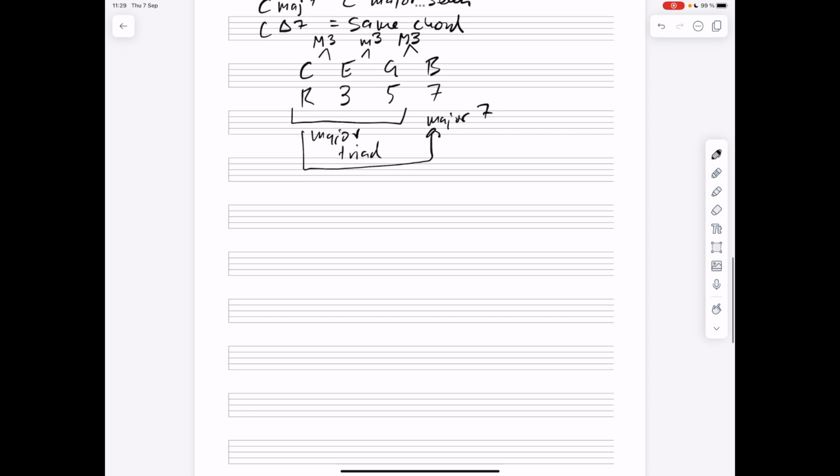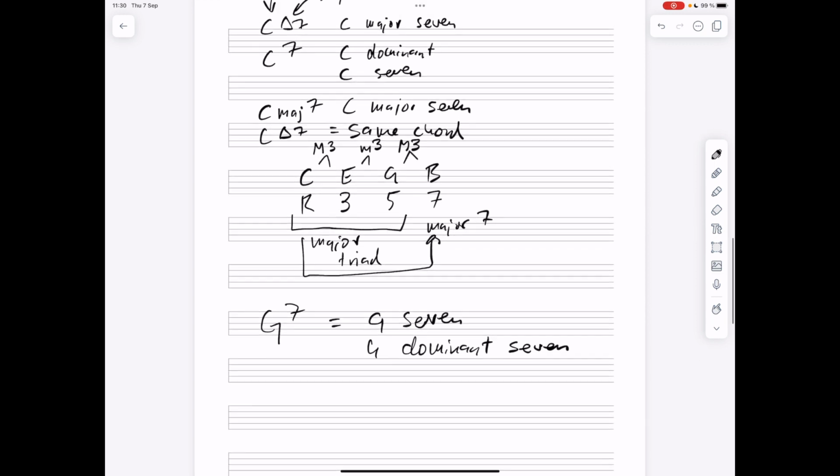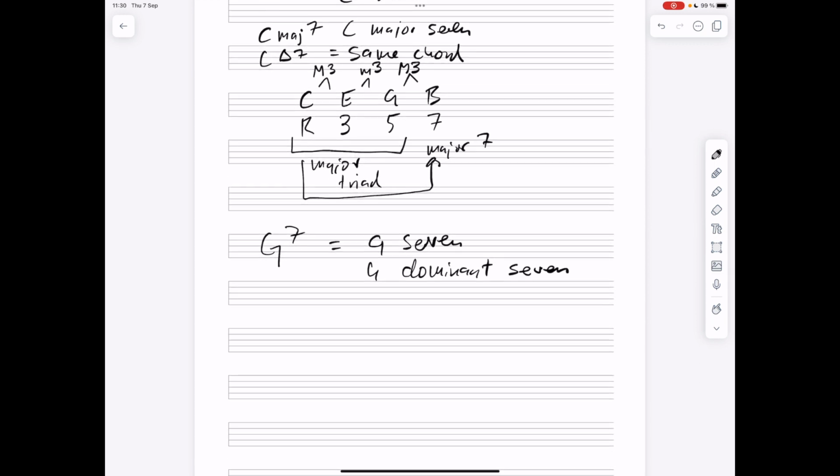All right. And then for the dominant seventh chord, we can write a G7. This is pronounced G7 or G dominant 7. Because sometimes some musicians say, oh, that's a seventh chord, and then they mean major seventh. But sometimes people should be more specific and say it's a dominant 7. But yeah, I'm just teaching you some things that I have learned down the road.